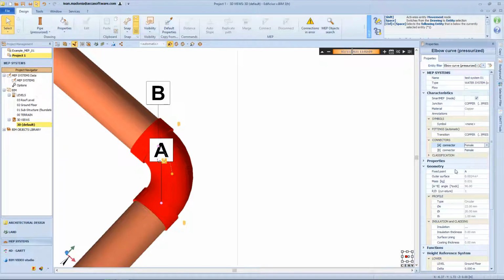The ID curvature ratio value is shown in the geometry section and the detail of the curved section is presented in the profile subsection. The type, whether circular or rectangular, based on the type of curve set, the external and internal dimensions, diameter for circular profiles, base and height for rectangular profiles, and the thickness. Also, the properties of insulation and coating, where provided, as well as all the other properties of the pipe, are attributed to the automatic connection.